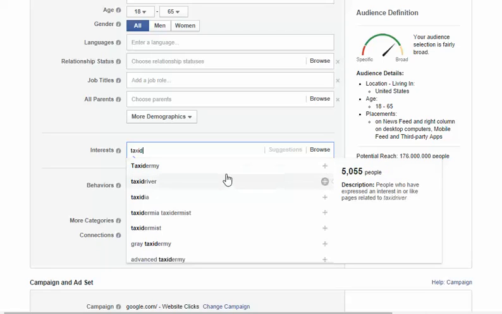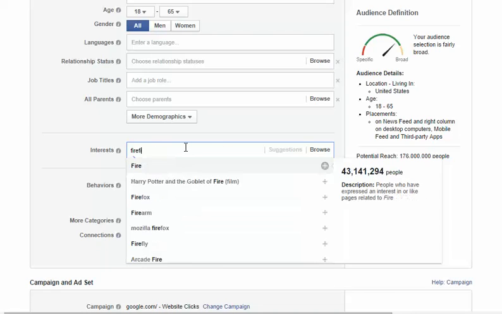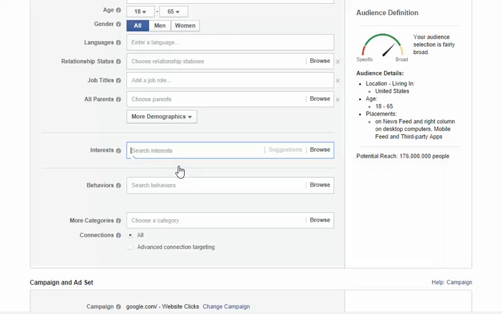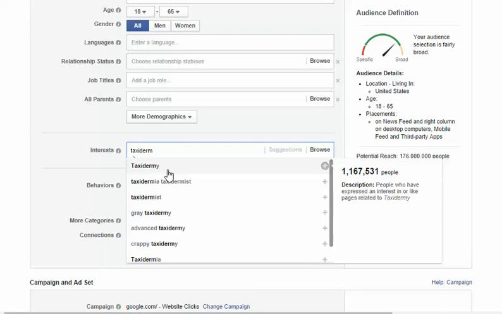What concerns me is, while there's a million people with an interest in taxidermy, there's only 2,000 people who have an interest in taxidermist, which is the actual profession. So it's kind of weird. If we put in firefighter, there's 12 million people who've got an interest. If we put in firefighting, there's 3.6 million. So it's only a difference of about 4 times. But taxidermy is 1.1 million, and taxidermist is only 2,000. That's a difference of like 500 times or something crazy.